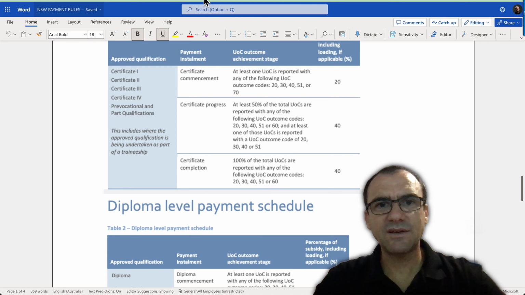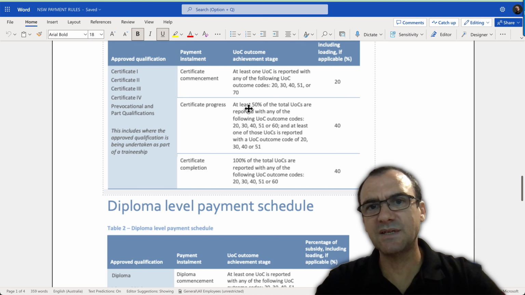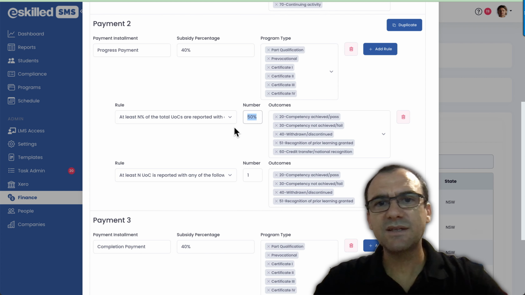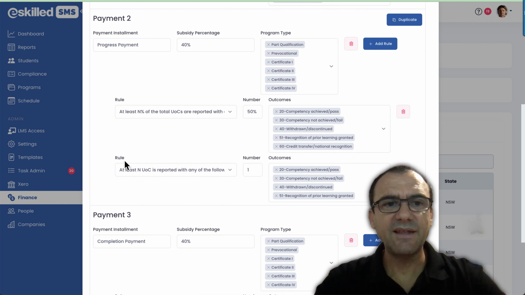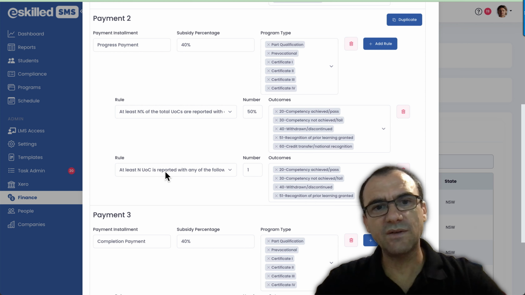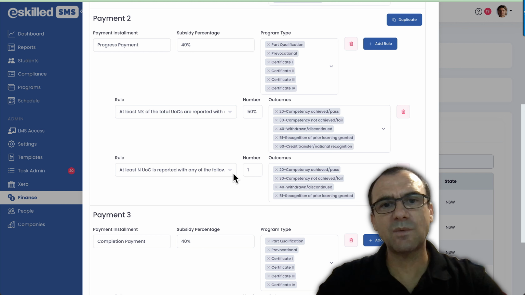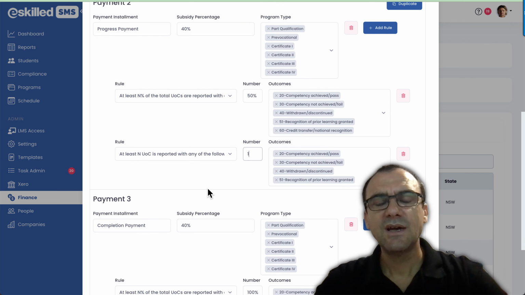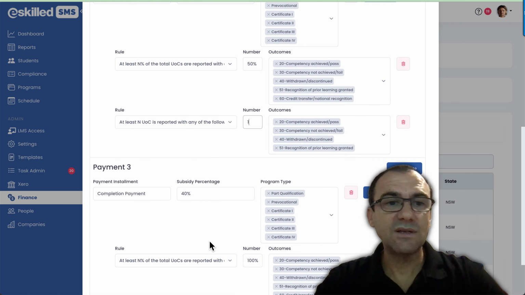And you'll notice that that directly aligns to our payment schedule given to us by Smart and Skilled. So it says at least 50% of units of competence are reported with those outcome codes. So same thing, we have to set the same outcome codes that we're going to claim that payment for, and then we've got the second rule, which is 'and' at least one of those units of competence is reported with the following outcomes. And so we've got a number 1 there to represent the N, and then we've got our outcome codes.